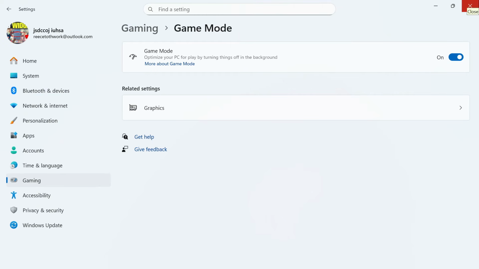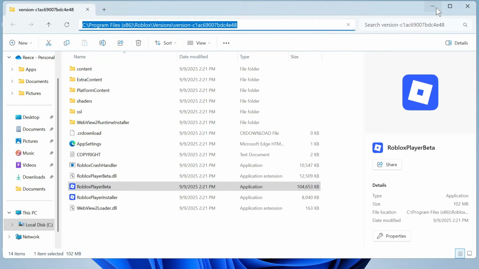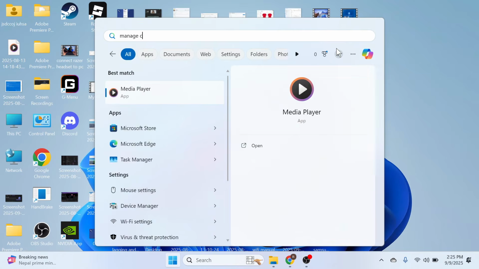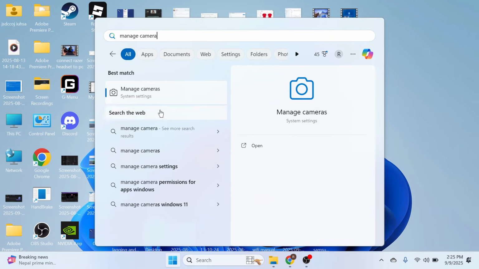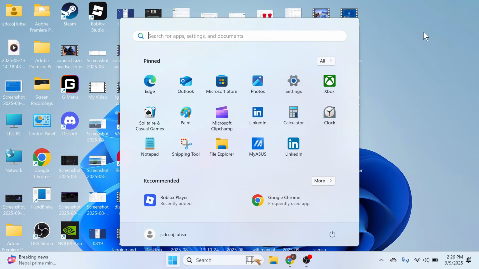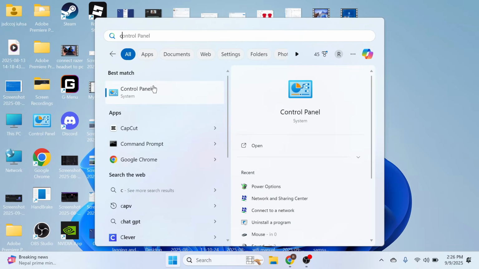Now another thing you may need to disable, which can actually cause FPS issues, is if you open up the start menu, search for manage cameras and click on this window here. If you have any cameras connected, disable these now, as these can actually cause lagging and freezing issues in the game.